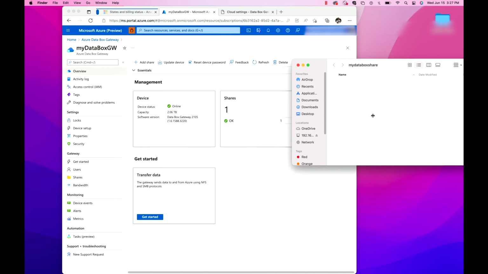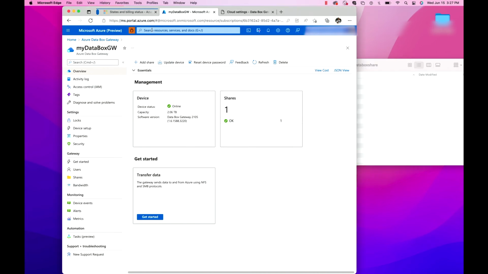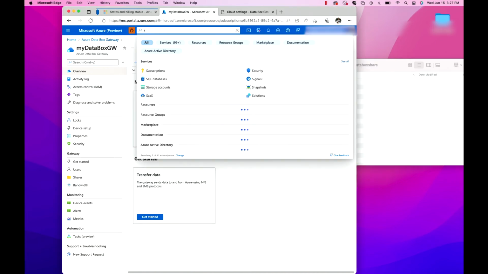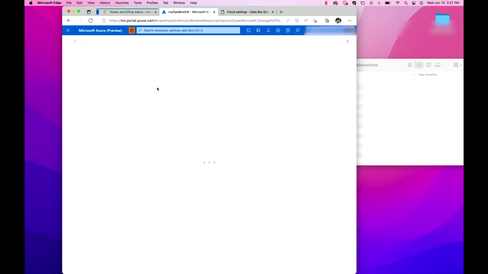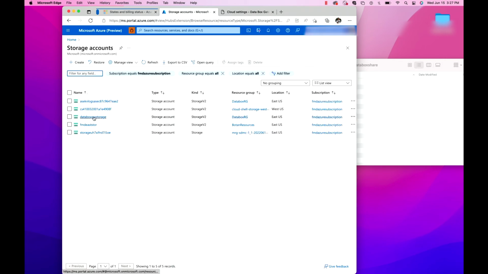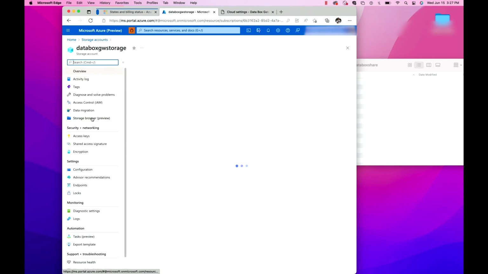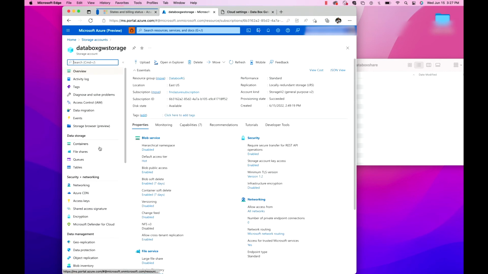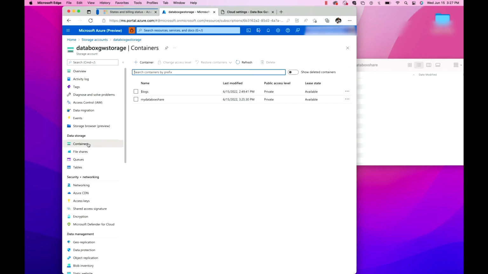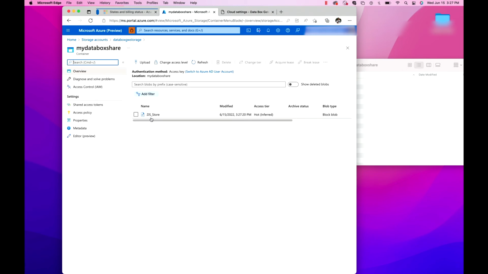As my SMB share, if I go to the storage account on the portal, so let's go to storage accounts. And this is the Databox that I set up. If I look at containers, I have one, my Databox share. If I open this up, I don't have anything. I don't have any files at the moment. I can transfer files into it, which is the next thing I am going to do.